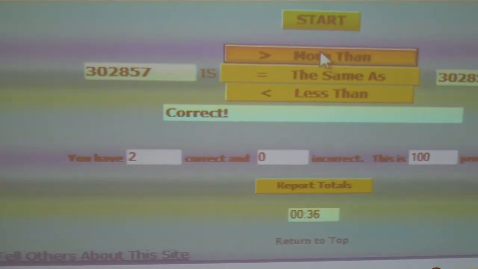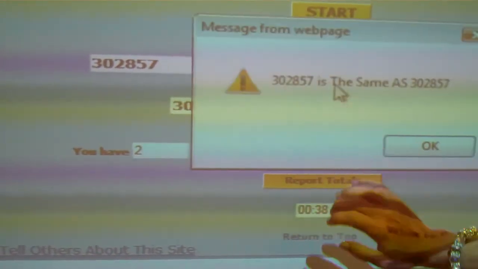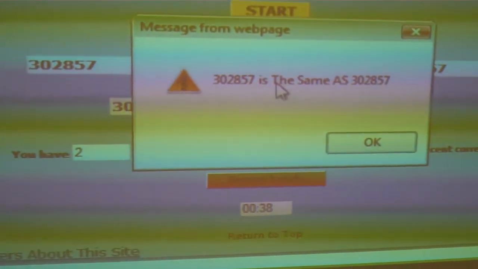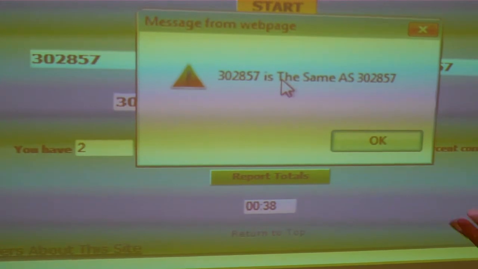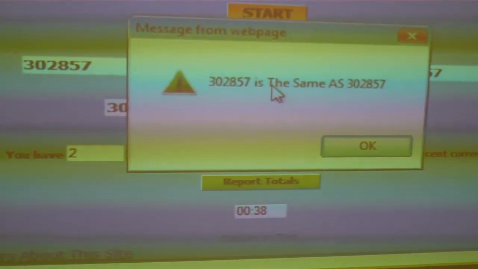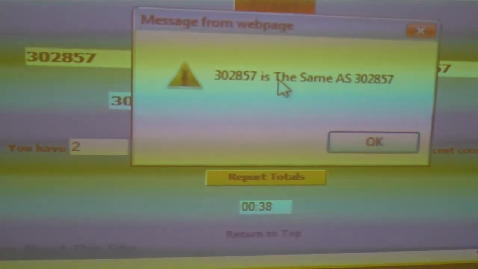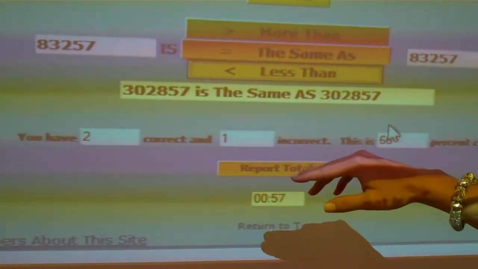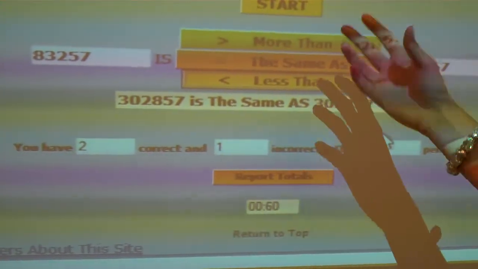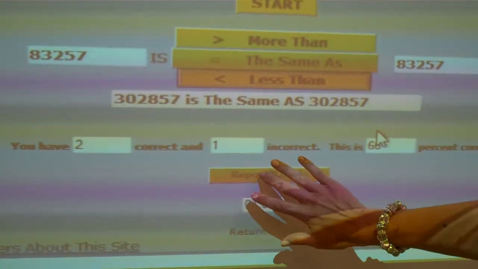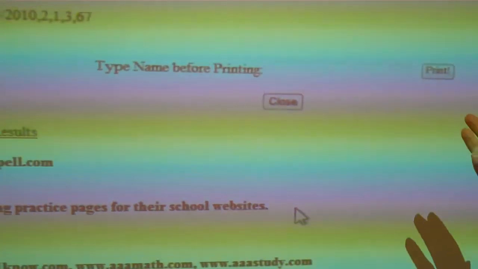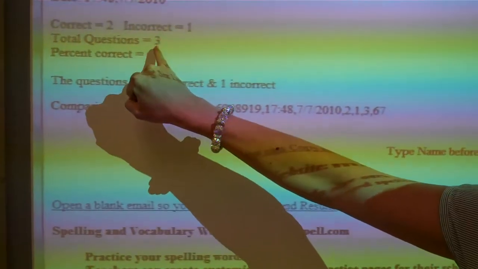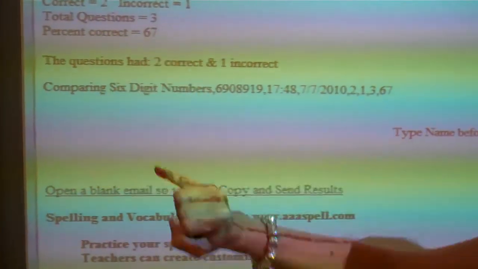However, if I do get one wrong, say this is less than, you'll get a message from the web page saying that it's wrong. As you hear the beep sound, if I'm your teacher and I'm listening to the students, I'll be able to hear in the classroom which students are getting certain problems wrong. At the end, when I'm finished, I'll ask my students to do 20, and then they'll hit this report totals button, which will come up. Their score, you'll see 2 correct, 1 incorrect, total questions 3, and the percentage correct is 67.